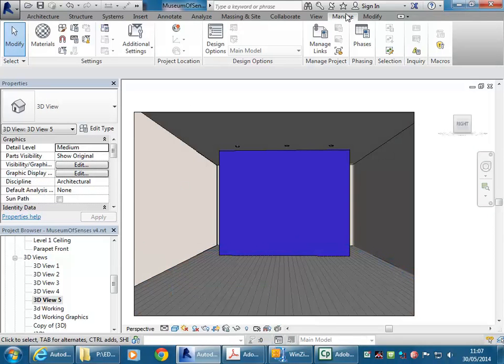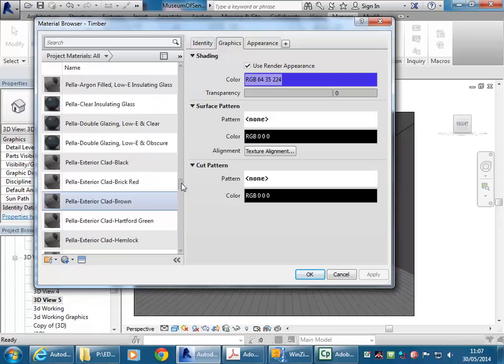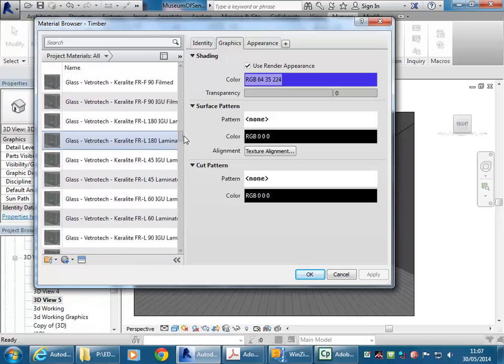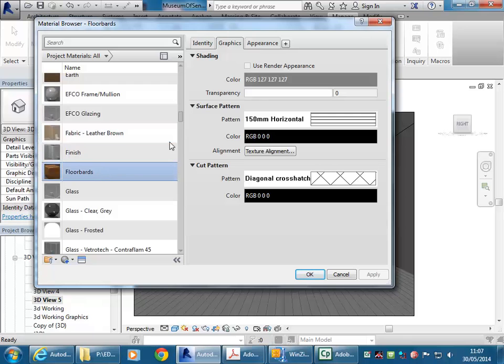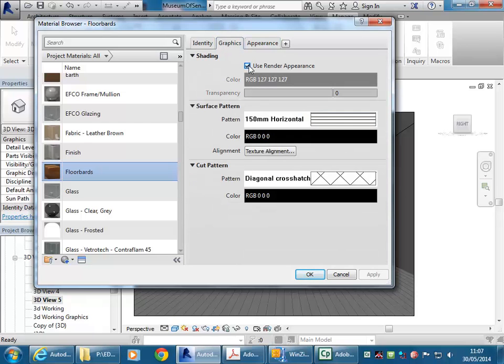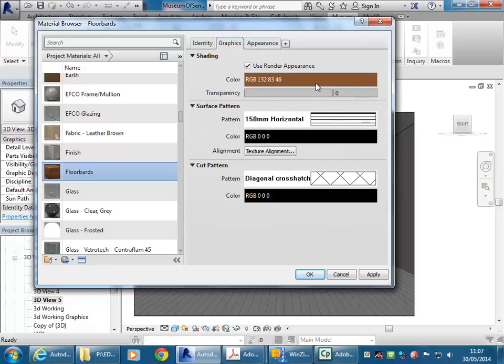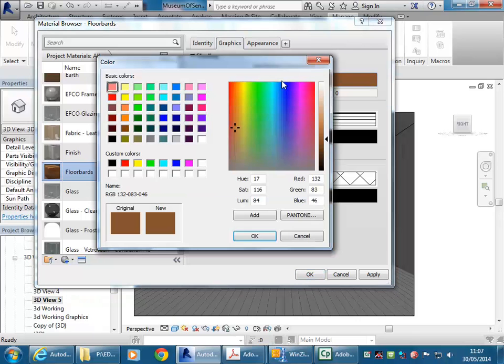The floor is a different story. Okay, so the floor was the floorboards material. And then going to appearance, it's using this image as before. So if I tick use render appearance, it's got a brownish colour. It's done an okay job actually from that image to work out what the average colour would be. But I still wouldn't want that for my shaded colour. So I'm going to turn this off now, and then I can fine tune the colour and just make it a different brown. That'll do, maybe a bit more yellow, that's what I want.